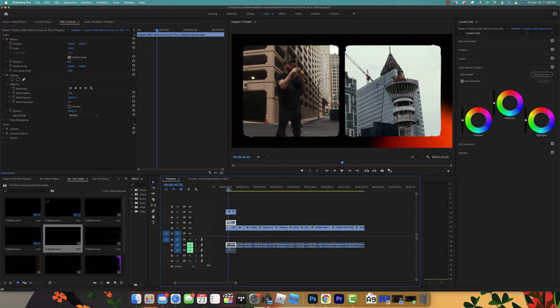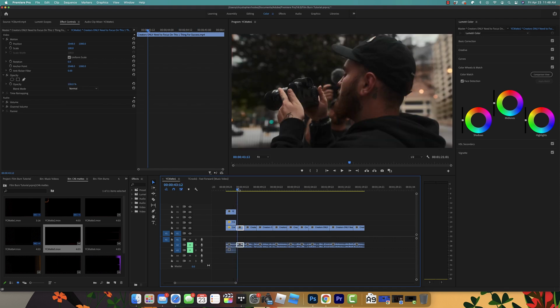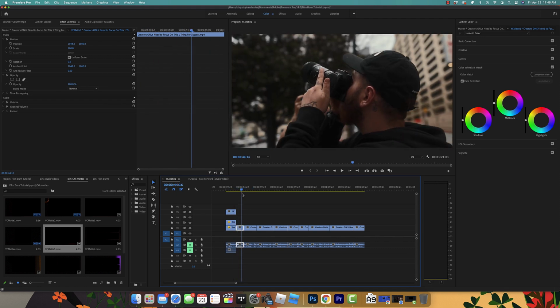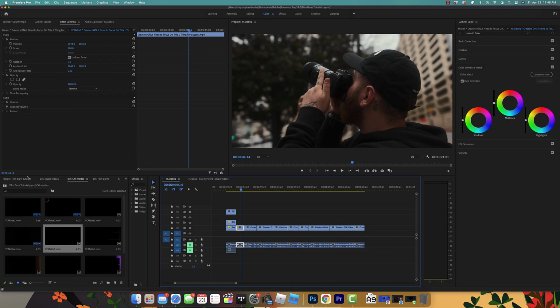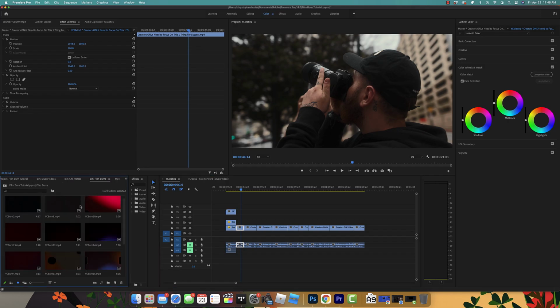Sometimes you're just going to want maybe two clips to pop up in a mat, and then you're going to want to transition back into clips like these. So to do this, all you really need to do is use the film burns. This is where the magic is going to happen, combining multiple elements of the entire pack to fit your project.